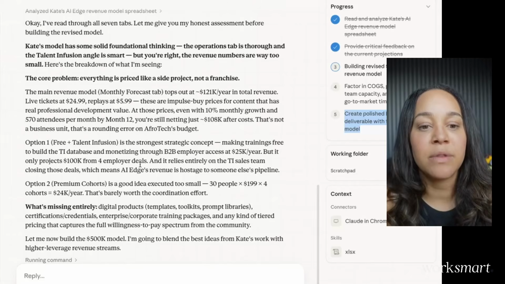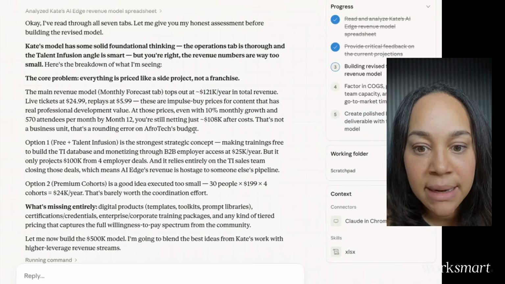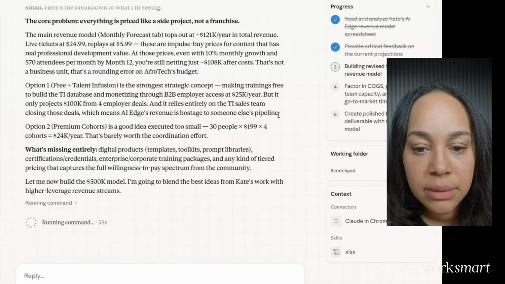Now it's giving me a point of view. The revenue model caps out at 121 from Kate. These are impulsive buys. Error. Claude, be sassy. That's a rounding error. Claude, did nobody ask you to be so sassy? Yeah, this is a good point.